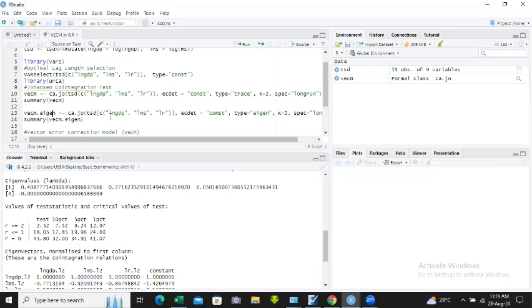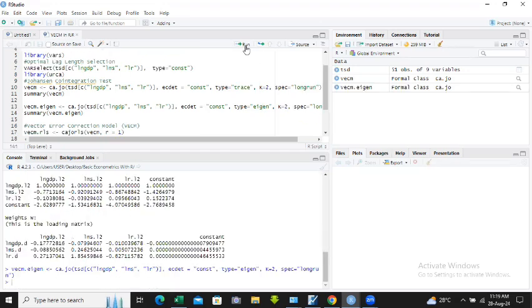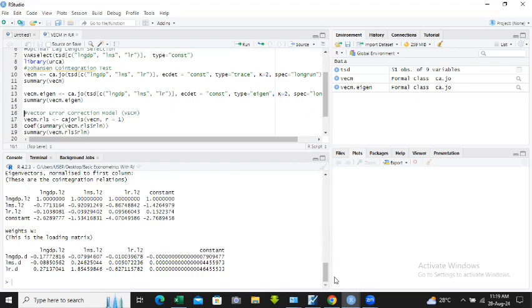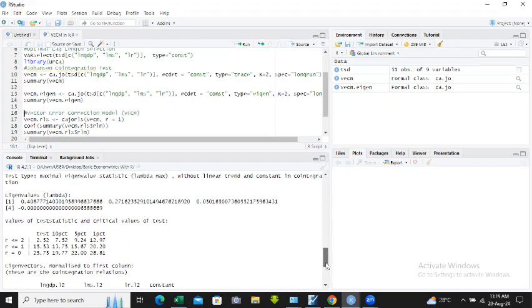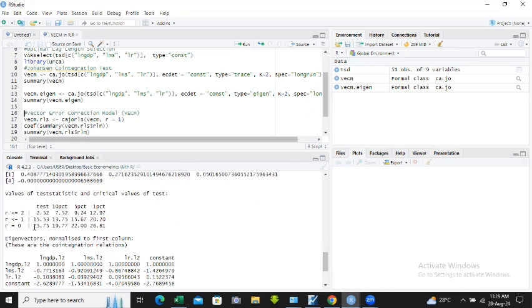So let's see whether the conclusion will be different. The only thing that has changed here is that we change this trace to eigen. Let me run this too. If I run this, then let's see the result. Going up, we can see the test value is greater than 22.008. Yes, we reject the null hypothesis of no contribution.